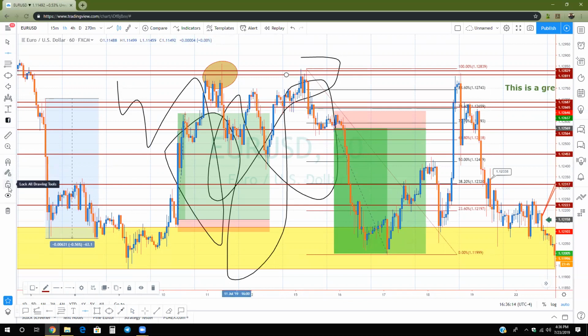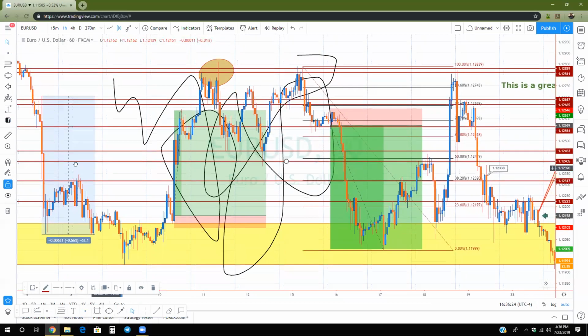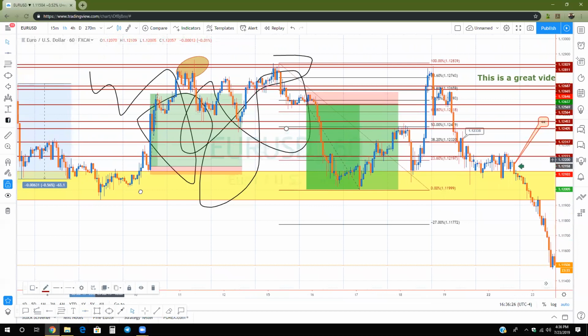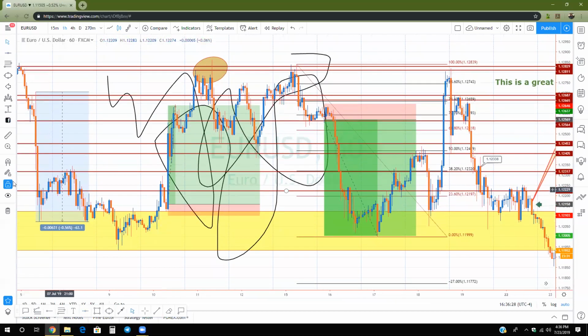That's what lock all drawing tools is for. It's beneficial because let's say you didn't mean to move this, but you just moved it. If you lock in drawing tools, it won't move, because that's a drawing tool and it's locked in, so you're really just moving the chart. That's actually beneficial when you're using your iPad.